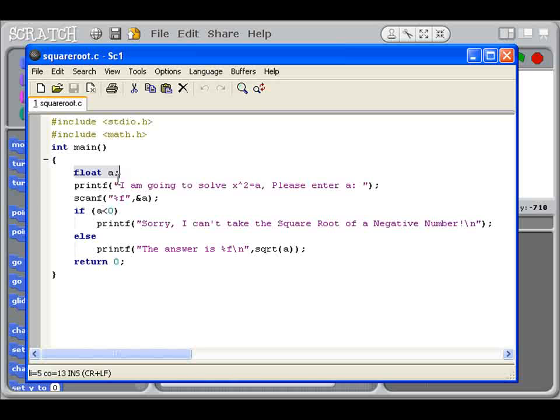I'm going to ask the user for the information. I'm going to say, I'm going to solve this equation. Please enter the value of A. And then in C, in order to pick up information from the screen, you use a scanf. And this scanf is saying to go and pick up whatever the user types in. I'm expecting it to be a floating point number, and I want you to put the answer in variable A.